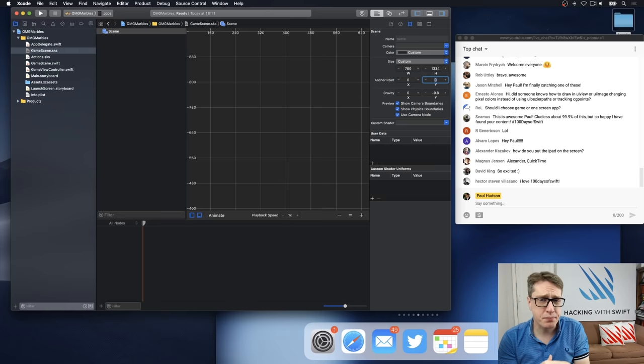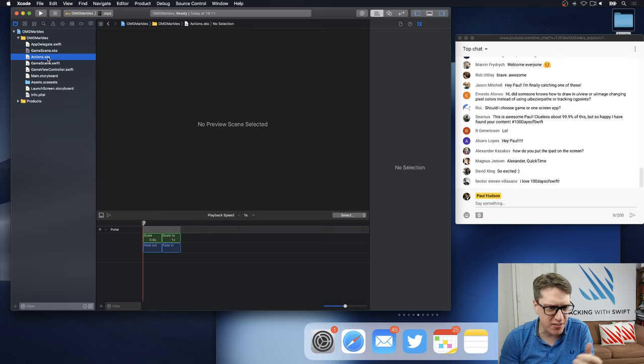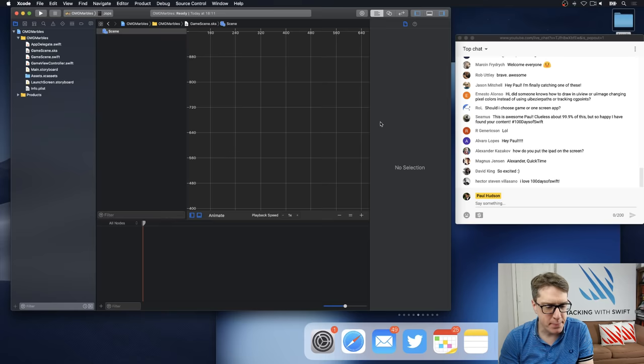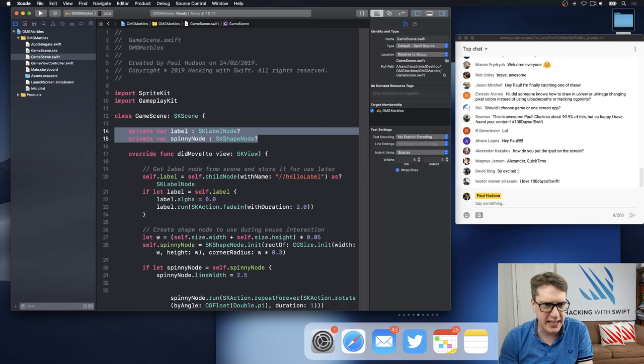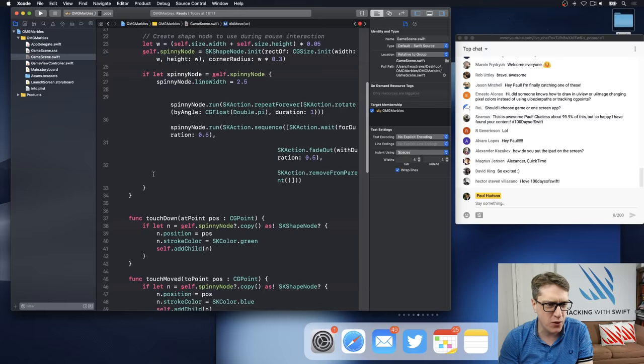We have this thing, Actions.sks, full of fade out and scale and so forth. Just delete that. It's just junk. We don't need any of that junk. Goodbye. In GameScene.swift, you'll see label and spinny node and all this utter junk. Just get rid of this code. I don't even know what it's doing in there. It's all going to go away.